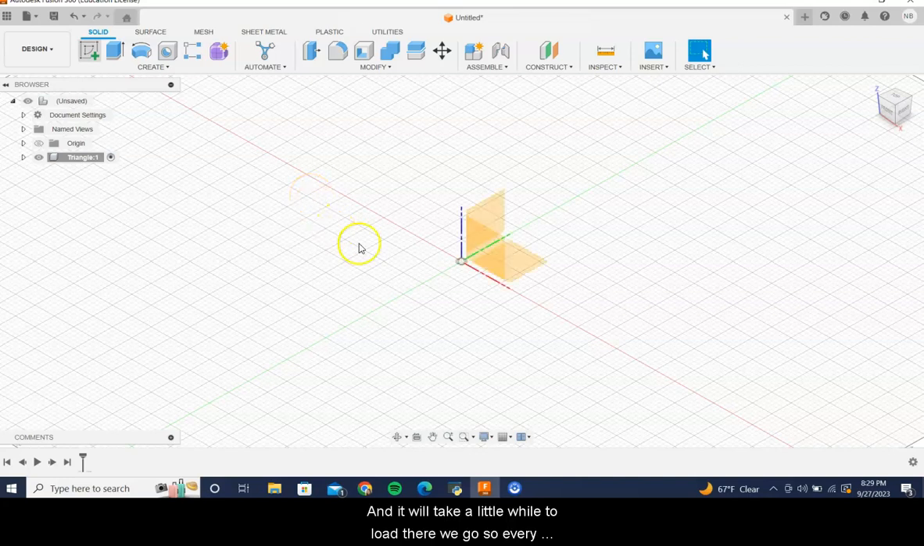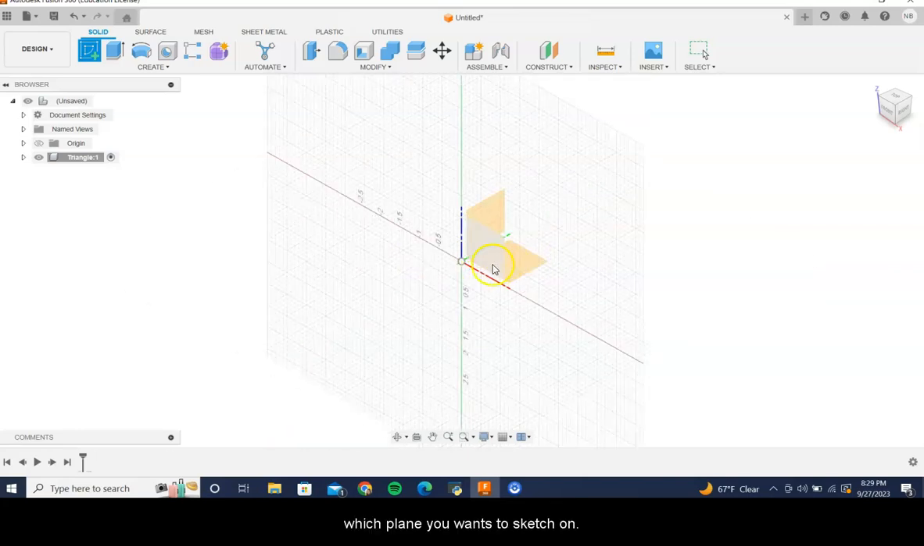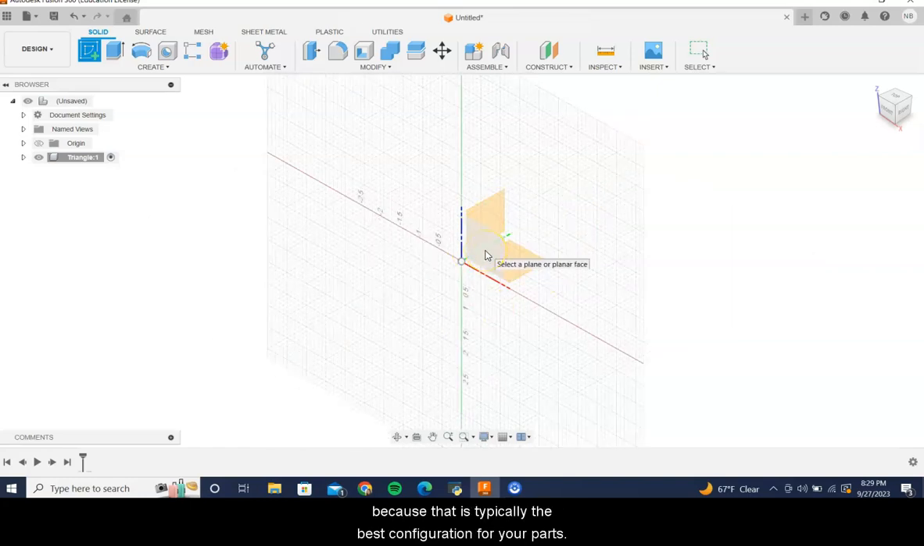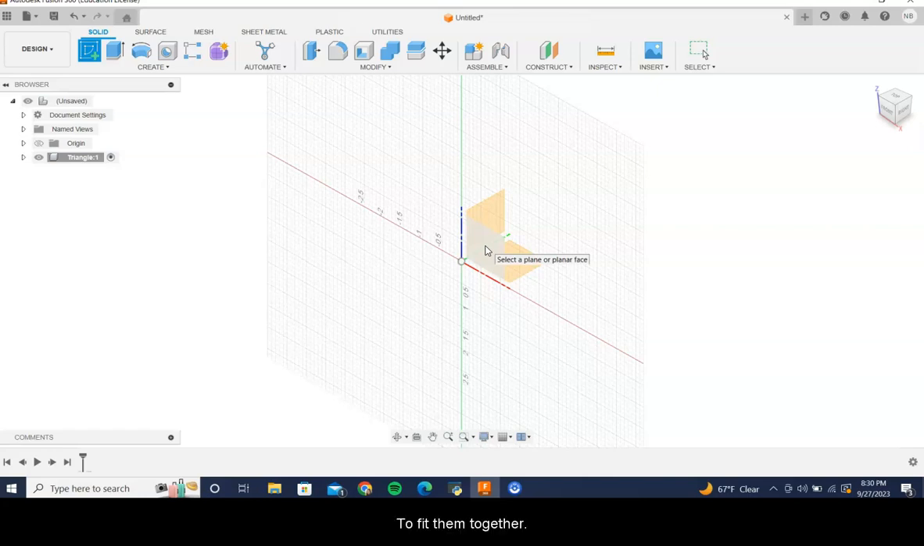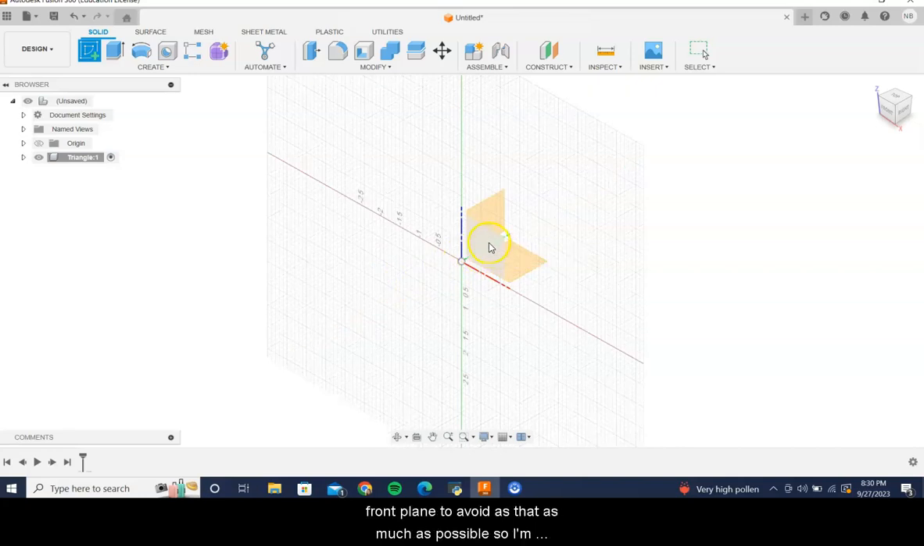And it will take a little while to load. There we go. So every time you hit Create Sketch, it's going to ask you to pick which plane you want to sketch on. We can pick any of these. I default to the front plane because that is typically the best configuration for your parts. I suggest having one plane that you default to every time, and I suggest it being the front plane. Otherwise, sometimes you might have to rotate your parts around so that we get the best view of them in a drawing, or just to make them fit together. We'll probably have to rotate parts anyways when we're doing assemblies and stuff, but I like to default to the front plane to avoid that as much as possible.